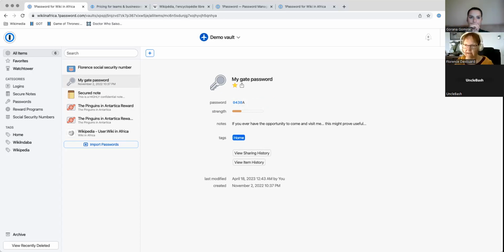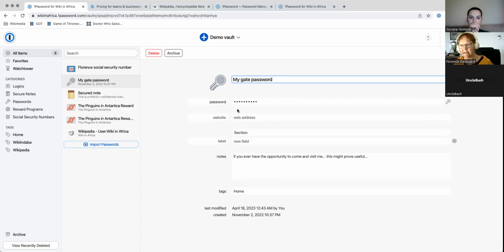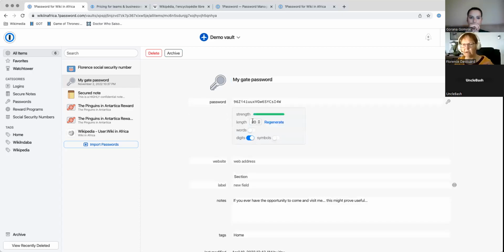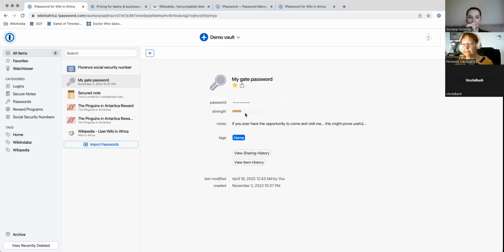I can upgrade it by clicking on edit, and I can go to this little key thing, and the key will propose to regenerate a brand new, very strong password. So this is a very practical means to identify whether our passwords are weak and to upgrade them when they're weak.